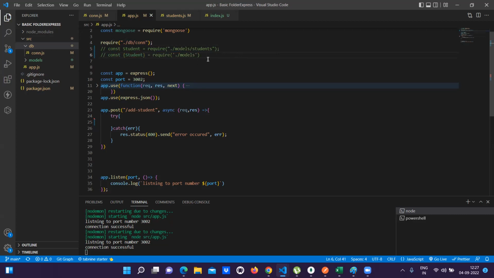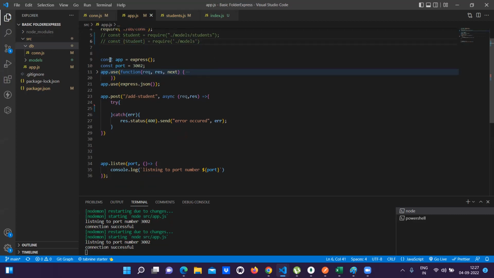Now there is a variable which is called app. Otherwise I have to use express and this function everywhere, so this is just to reduce my code lines.